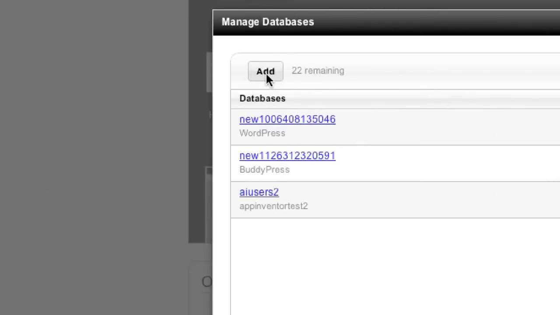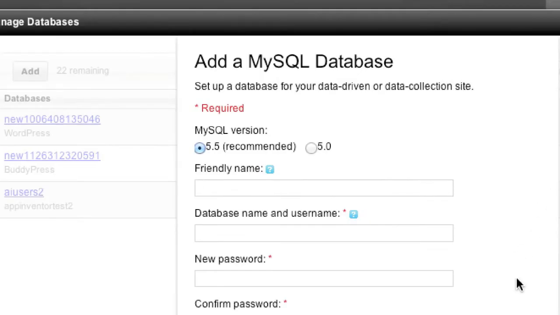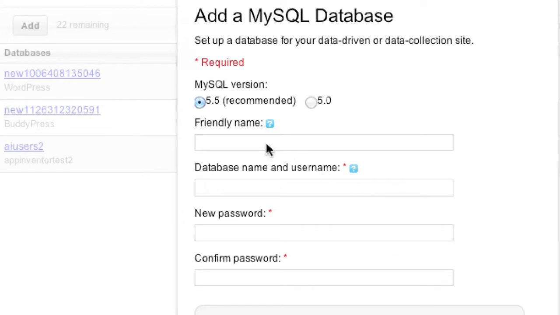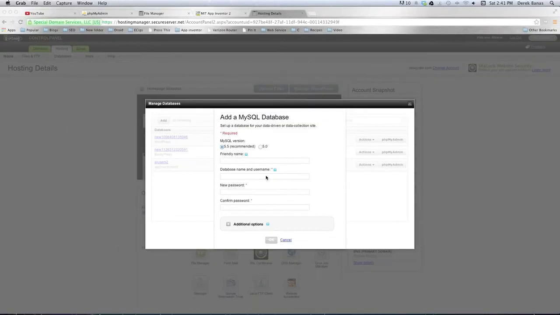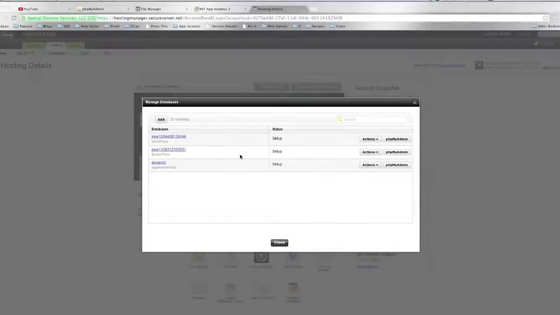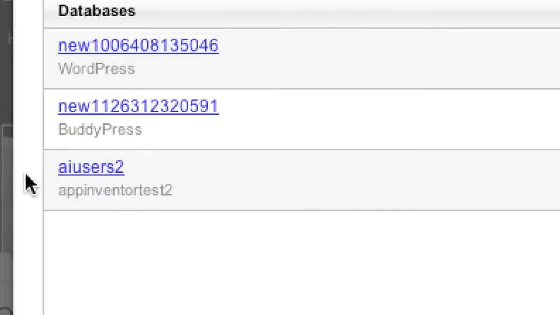Then you're going to come up here and click on add, and then this is going to pop up. You're just going to type in a name. Friendly name is just a way of describing your database. Then you're going to give it a database name. This is also going to be your username in this situation. And then you're going to type in your passwords. Like I said, you don't need GoDaddy. You can use any account, and every account's going to be very similar. After that, you're going to click on OK, and then your database is going to be set up. I'm going to use this one called AI Users 2 right there.